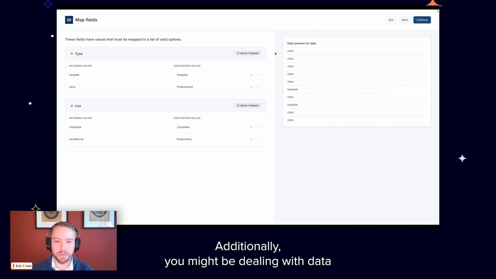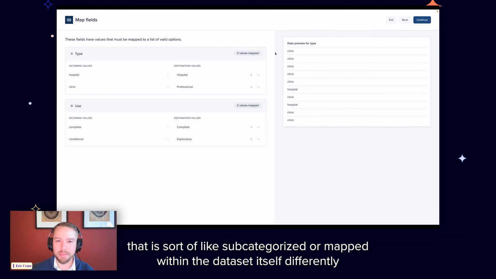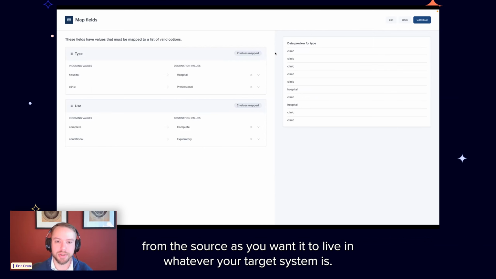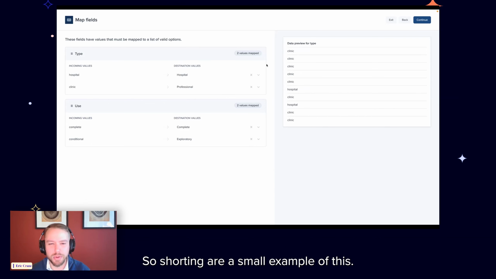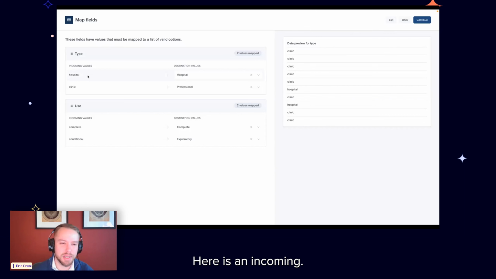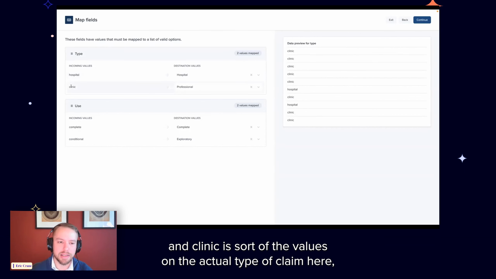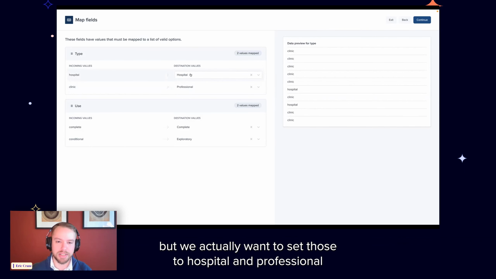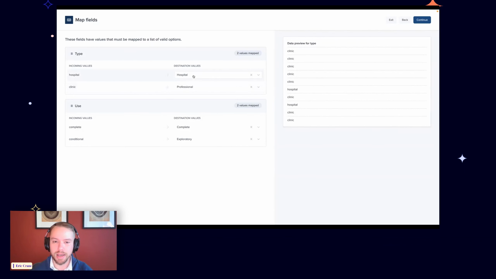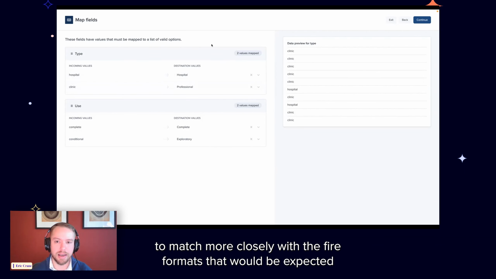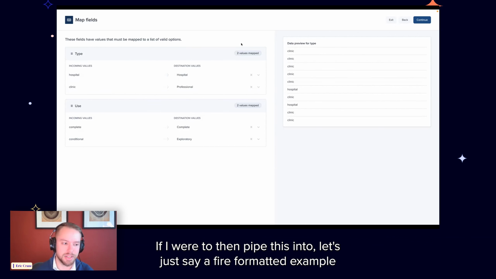Additionally, you might be dealing with data that is subcategorized or mapped within the data set itself differently from the source, as you want it to live in whatever your target system is. A small example of this here is that incoming, we had hospital and clinic as the values on the actual type of claim. But we actually want to set those to hospital and professional to match more closely with the FHIR format that would be expected if I were to then pipe this into, let's just say, a FHIR formatted XML.